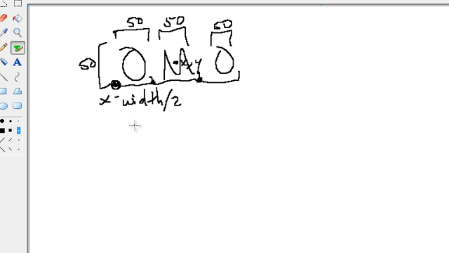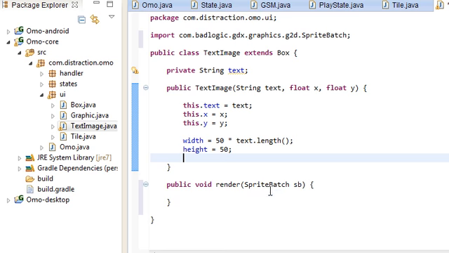And then whenever I go to the next loop, I move up another 50 pixels. So this is x minus width divided by 2 plus 50, and this is x minus width divided by 2 plus 100. And I think this should be it. Let's check it. So render.